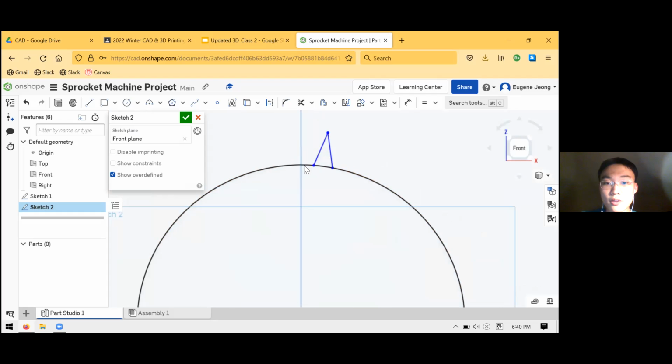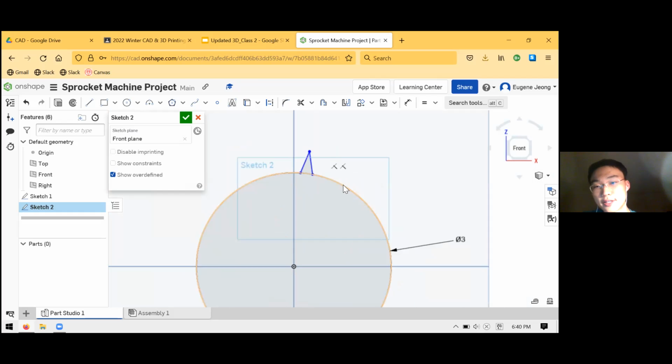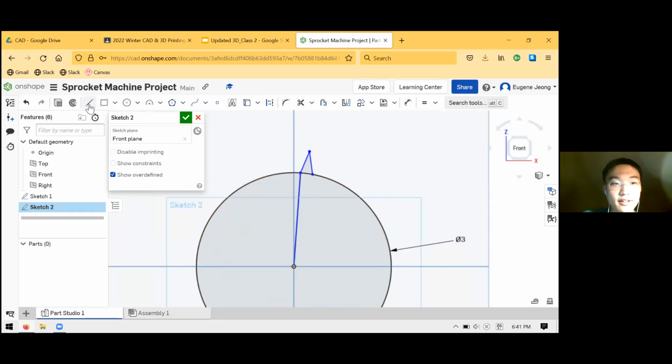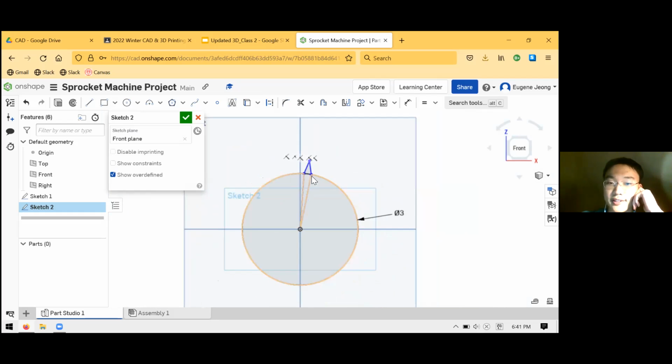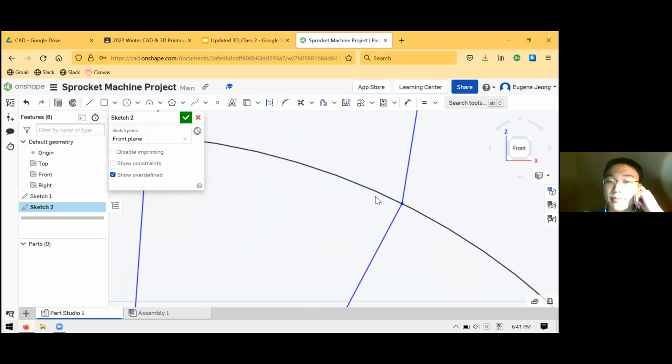So we'll make one of these triangles, and then I'm going to do something that may seem a little odd, but I'm just going to create another pair of lines that go from the center of the circle to the points on these triangles where it meets the circle. So I kind of created a bit of a kite shape here.